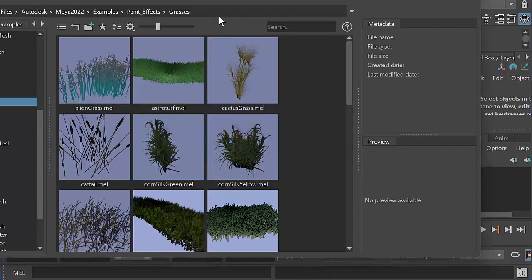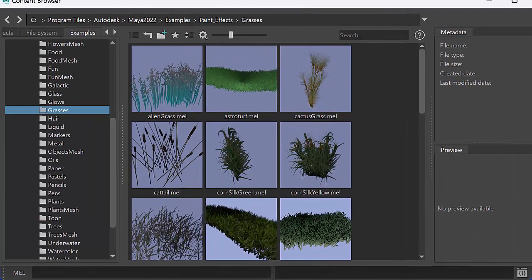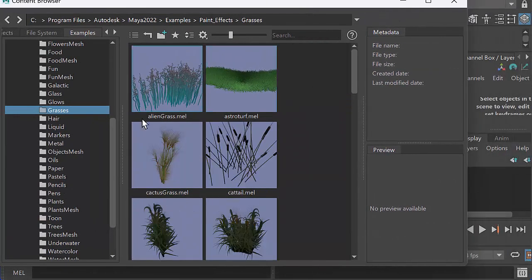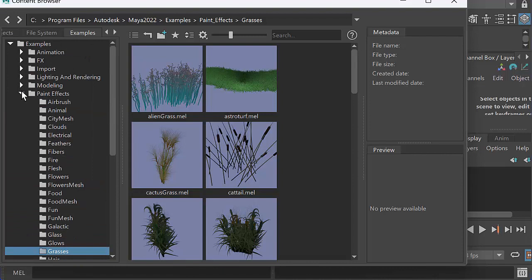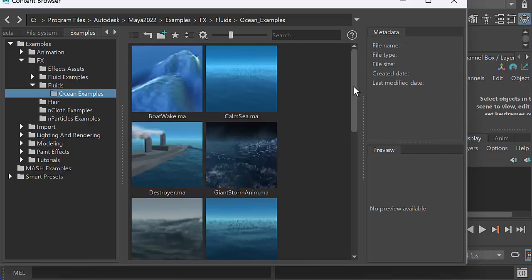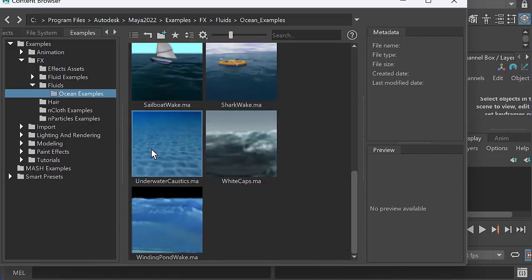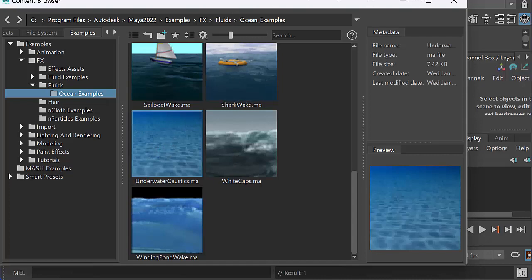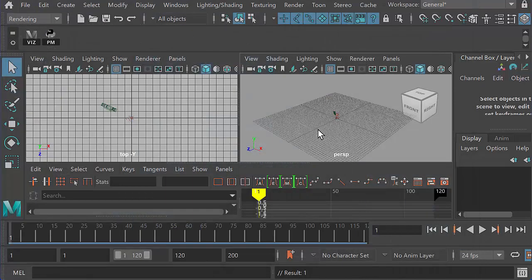I'm in Maya 2014, by the way. And we can create all sorts of things in the content browser, but I'm going to go to the Effects tab, Fluids, Ocean Examples, and we're going to scroll down to underwatercaustics.ma, and I'm going to click on that, and that should create some caustics for us.